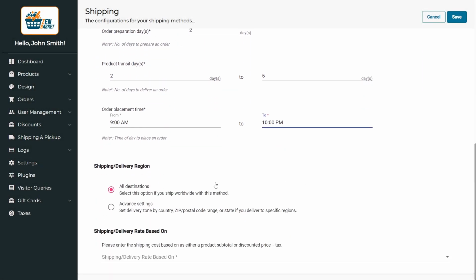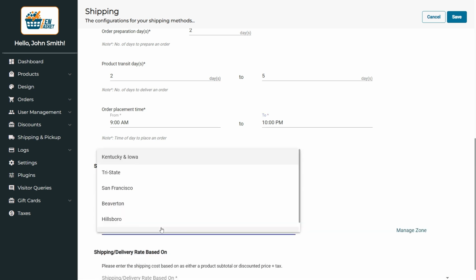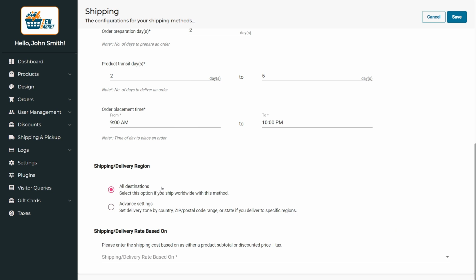Under Delivery Region, select All Destinations if you ship worldwide, or choose the Advanced settings to provide this shipping for particular zones. To know more about the zones, check the link in the description below. Here, I'm choosing All Destinations.